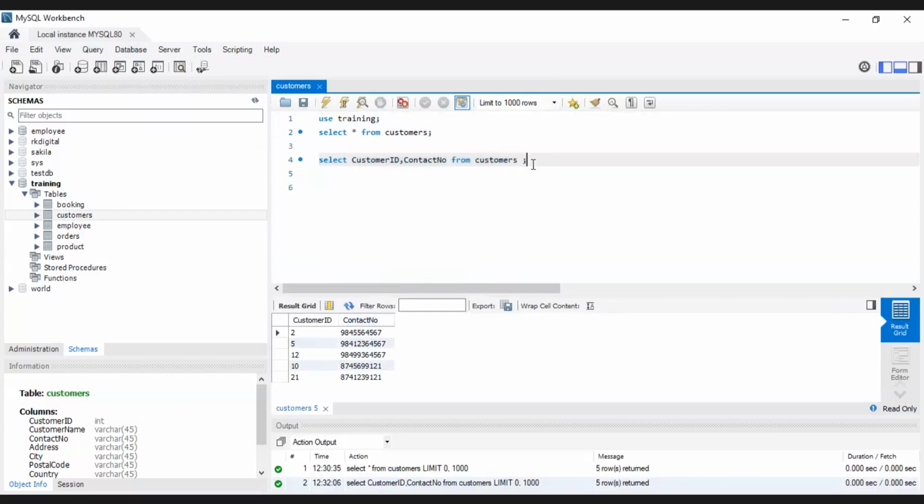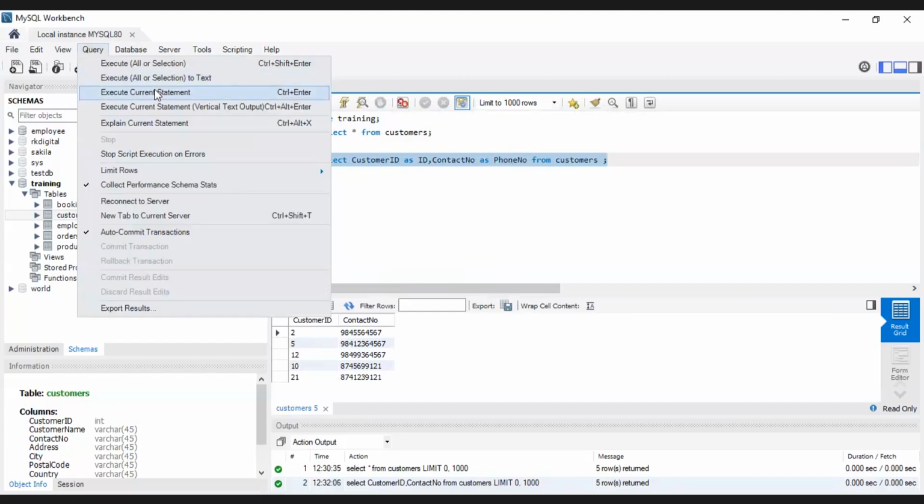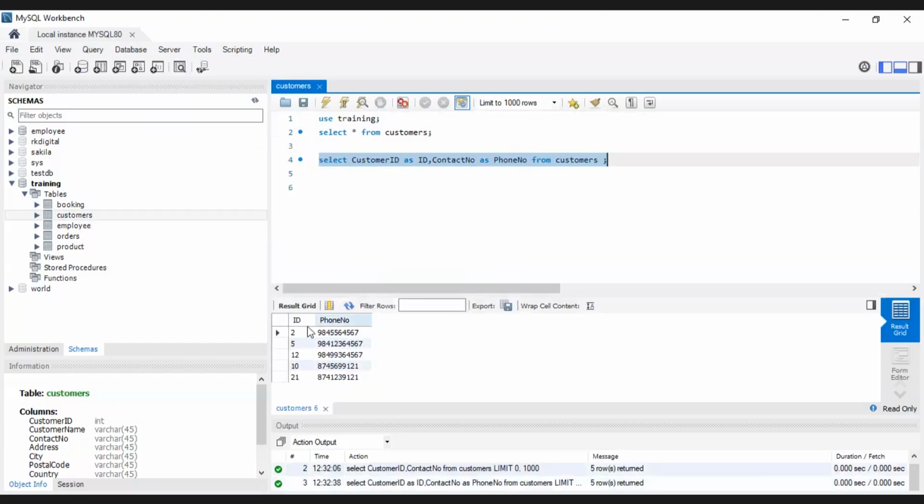So now instead of this, I am going to use the as keyword. I am going to make customer ID as ID and contact number as phone number. This is what I wanted to display. So in this case, what will happen when I run this query? Customer ID column will be displayed as ID, contact number will be displayed as phone number. Now run and see what is going to happen. If you look at this, this is a temporary name. So it will not be there whenever you execute that query, only till the results get displayed.